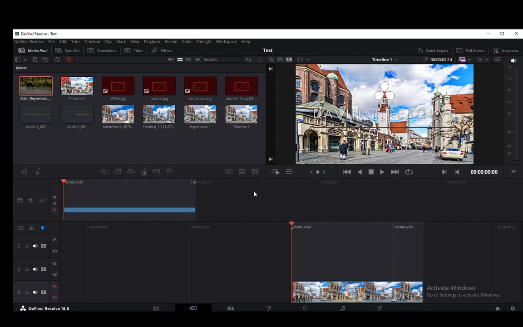In this video, I'm going to be showing you guys how you can create a hologram effect in DaVinci Resolve, so let's get right into it.